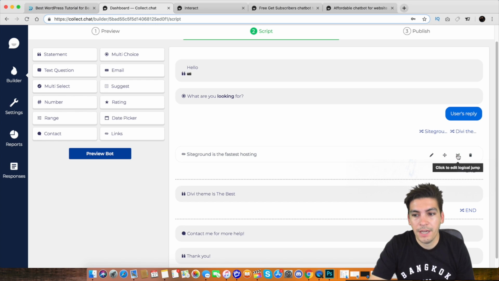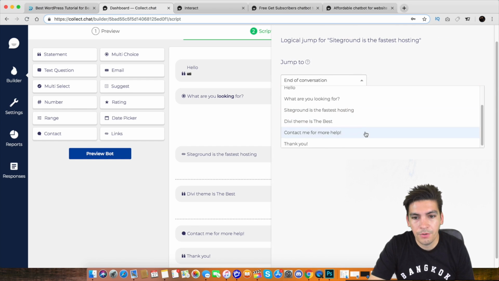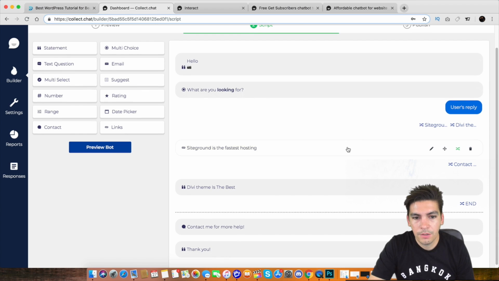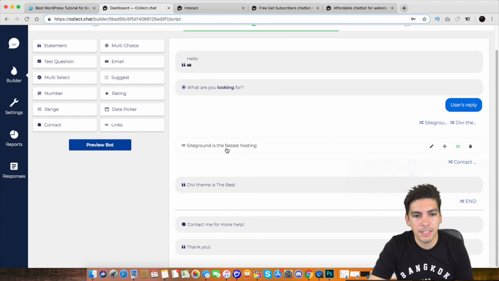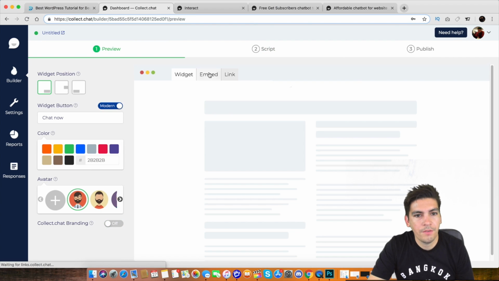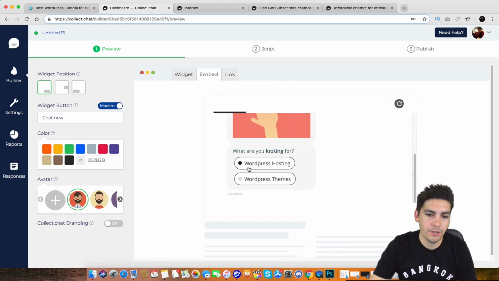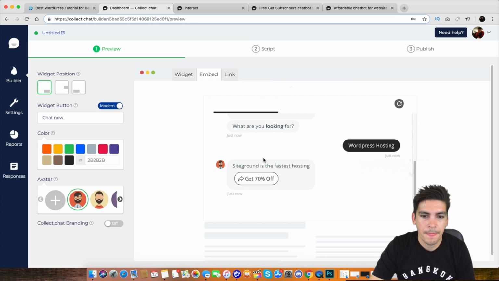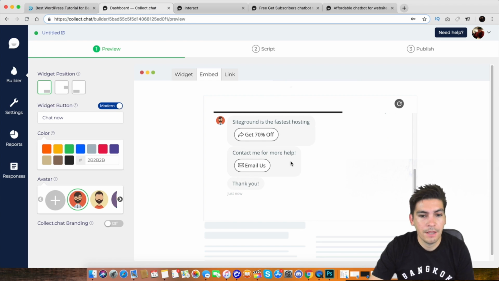So let's do that right here. SiteGround is the fastest hosting. It's going to go ahead and jump to contact me for more help. So it's going to go from here to here. Okay, so let's go ahead and do that. Let's select SiteGround is the fastest hosting. I'm going to preview the bot. So we're basically just telling the bot where to jump to. So right here, we're going to do WordPress hosting. And then thank you. And then there you go.